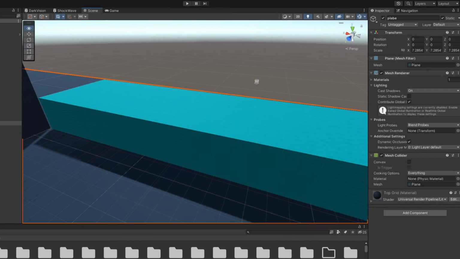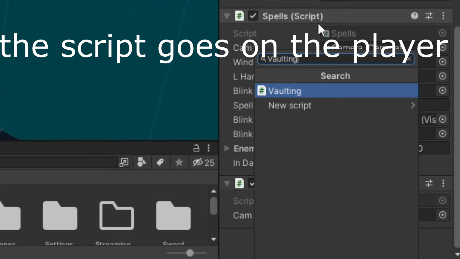Next, create a script. I'll just call it vaulting. By the way, the code is on GitHub if you want to copy paste, but I recommend watching this video as some values may not work for you.